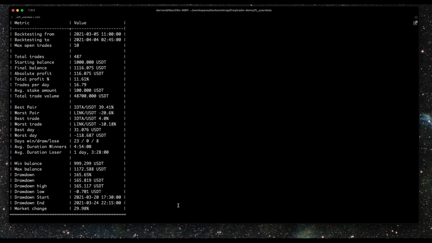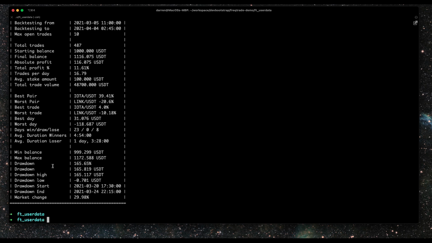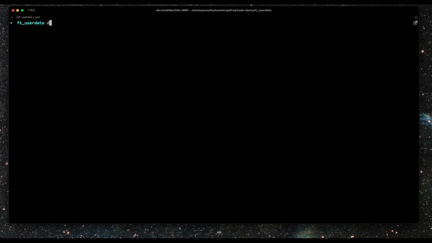Now let's run a plot of this data, right? So we can use the plotting feature of Freqtrade. So DCR to spin up a Docker container, and then freqtrade plot-dataframe, strategy, BBRSI naive strategy.